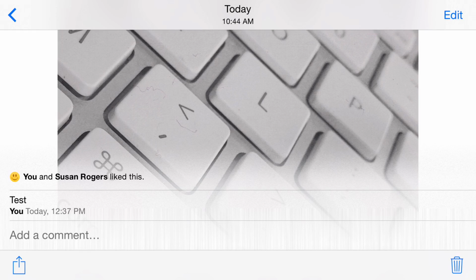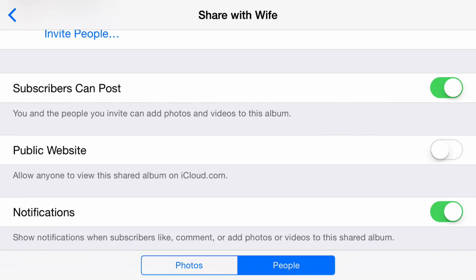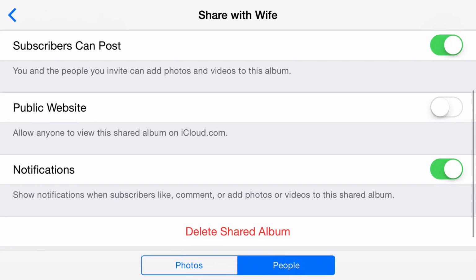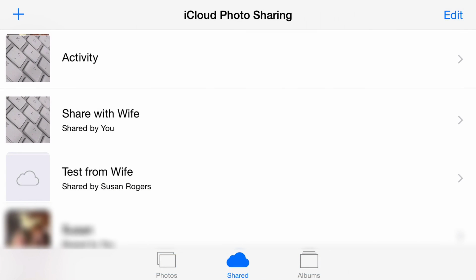So it's kind of a neat way. It's kind of like a little social media way of communicating with each other, but it stays inside with each other's phones. No one else sees it. And if I would like, I can go ahead and add someone else to this just by clicking on it and then pressing add. So it's kind of a nice way of doing that. And I can allow subscribers to post, or I can make it public, or I can turn notifications on and off. And also I can delete the actual photo stream. Okay, it's kind of neat.